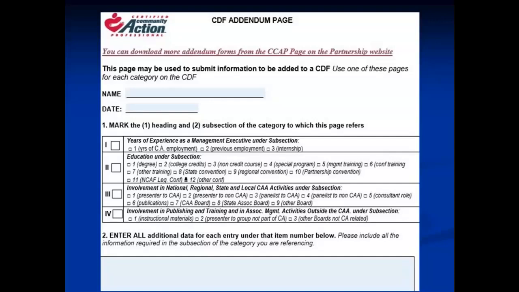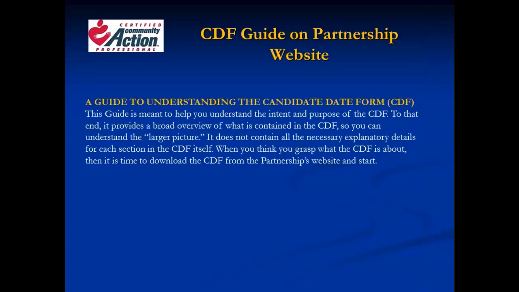You just do addendum page 1 for each of those heading sections, all right? And then scan them together and submit them in the following year by that next year's deadline. That's what the addendum page looks like. Okay. As I mentioned, there's a CDF guide on the partnership website.